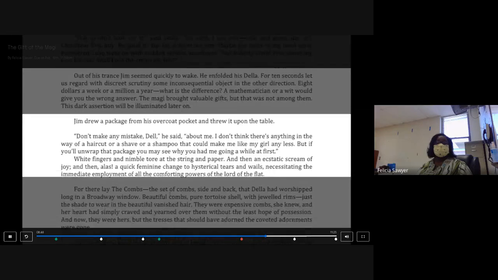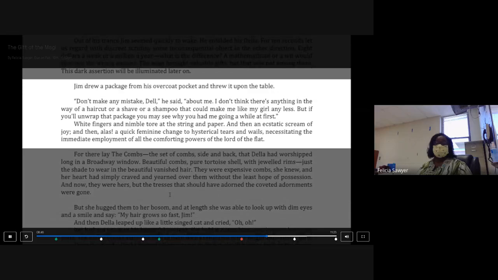Jim drew a package from his overcoat pocket and threw it upon the table. "Don't make any mistake, Dell," he said, "about me. I don't think there's anything in the way of a haircut or a shave or a shampoo that could make me like my girl any less. But if you'll unwrap that package, you may see why you had me going a while at first."